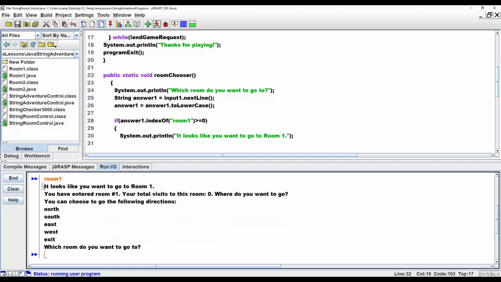So it says "It looks like you want to go to room 1," told us what we typed up in room 1, then printed out the array. Then right here, again, we're asking what room you want to go to, but don't worry about that because we haven't got that far. We're just looking to see if we could get this array to print out by calling on the object of room 1 that we just created. Looks like it worked, so we're good.